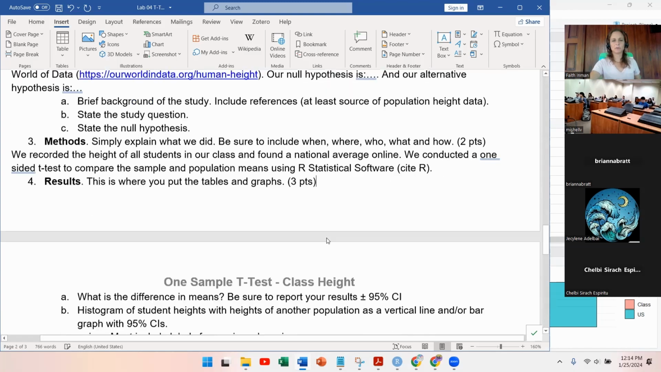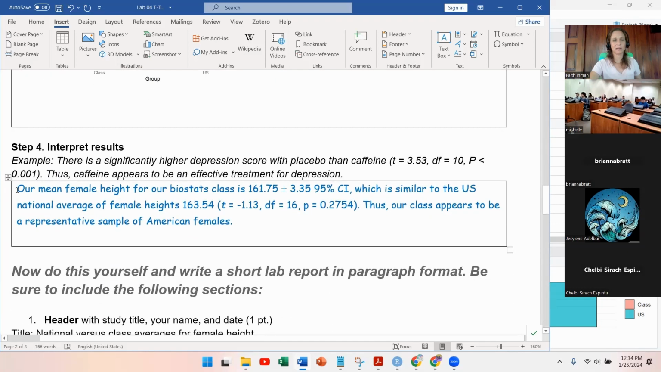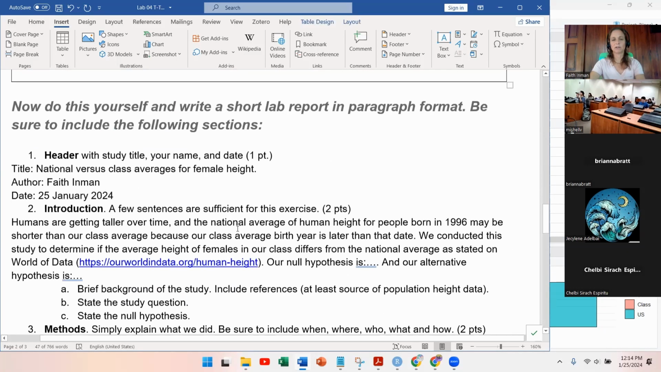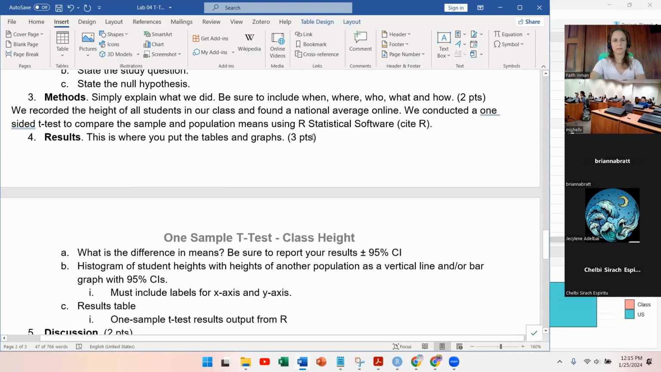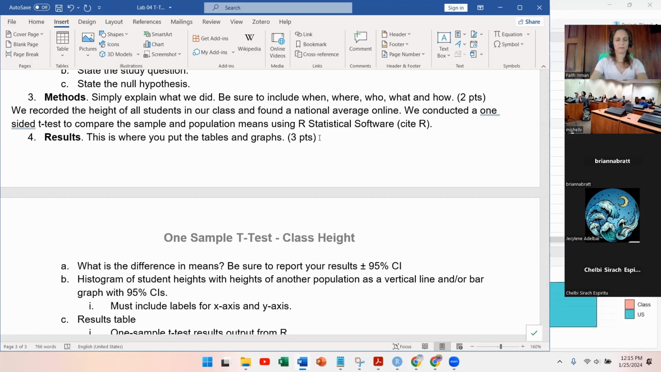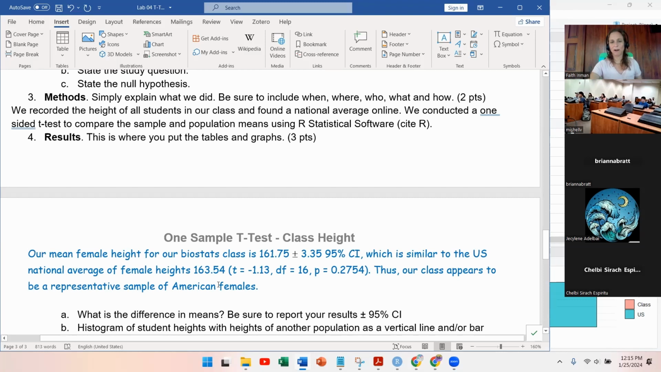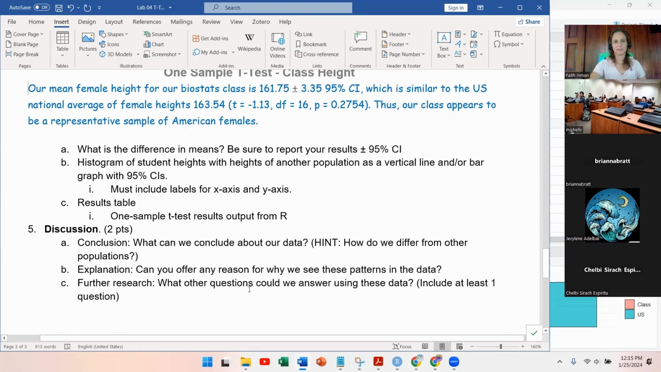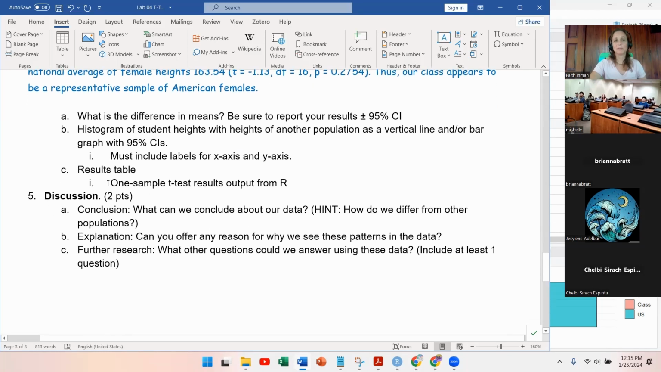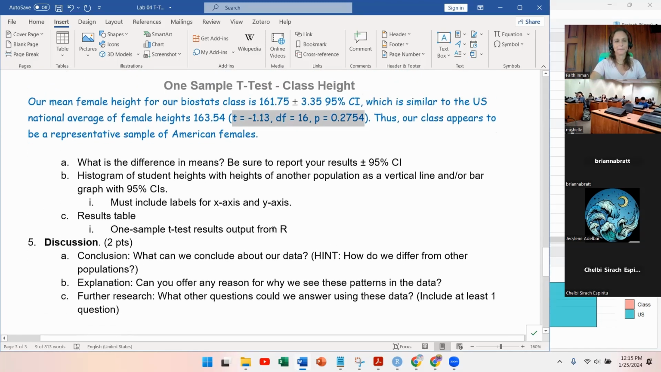And then the results, this is where you put in the tables and graphs and exactly what we did, exactly what we set up here. Our mean net female height. This would be our results section, right? This has to be down in here. And this is also where you would put the graph. And when I say give me the one sample t-test result outputs from R, it can just be this. It can be this right here, okay?